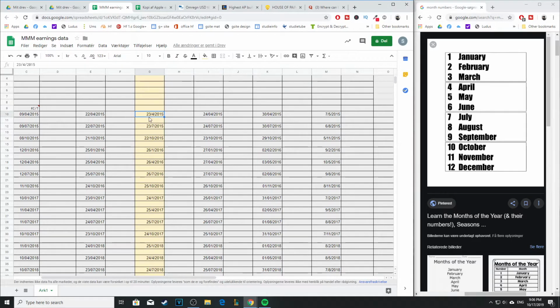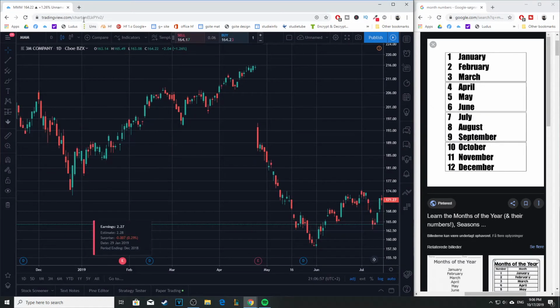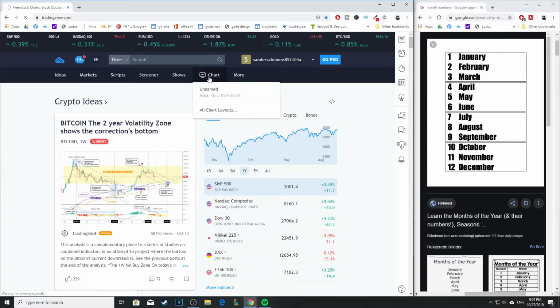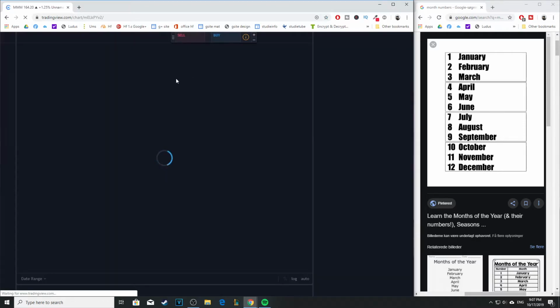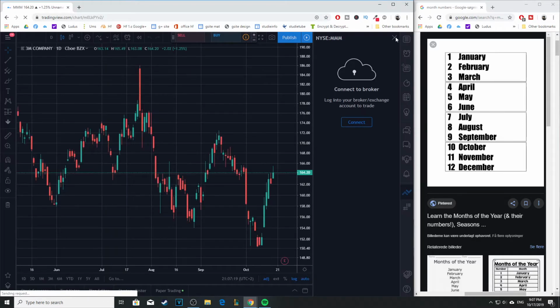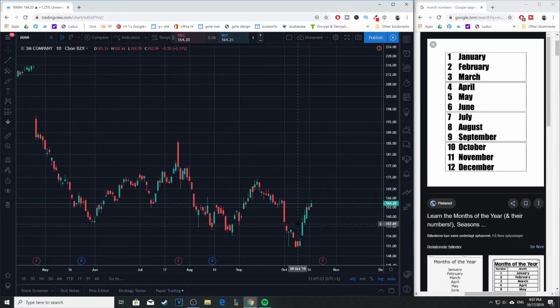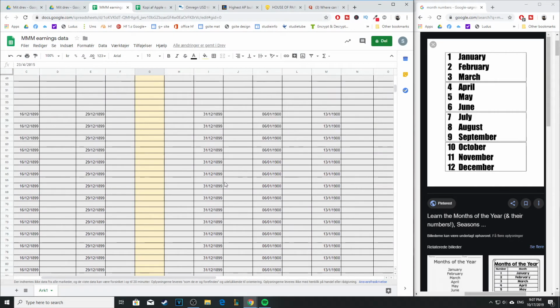The way you find the data is you need to go to this website called tradingview.com. Then you need to come up here, tradingview.com/chart. If you go to just tradingview.com, you will get a website that looks something like this. Then you need to click the chart. Right. You can close out of that. You only need this.